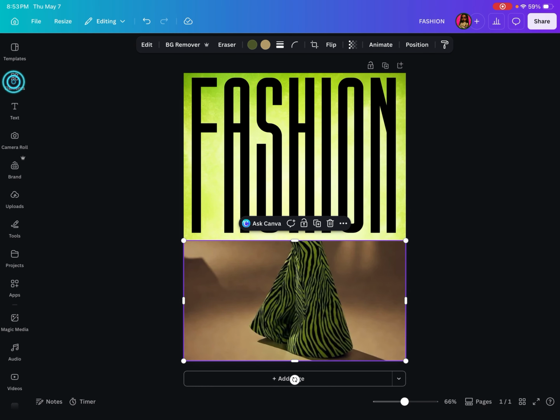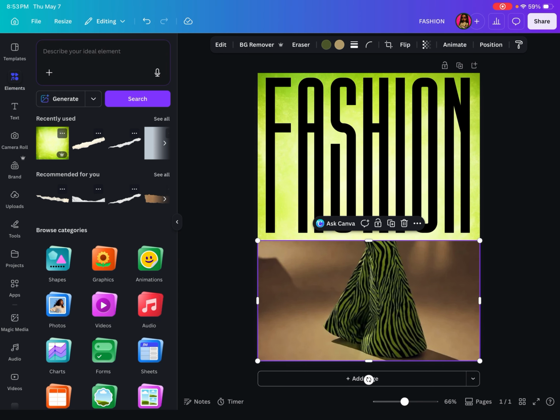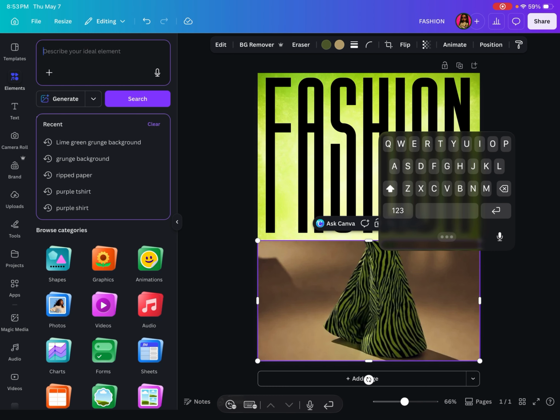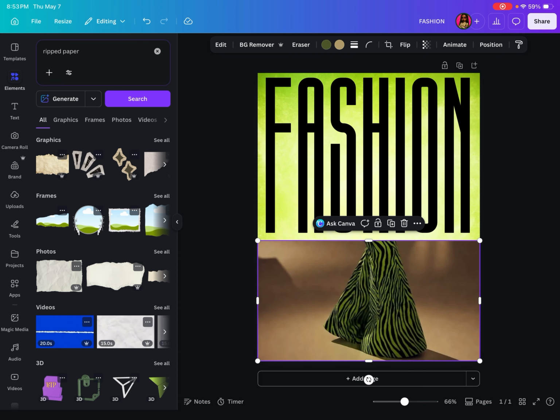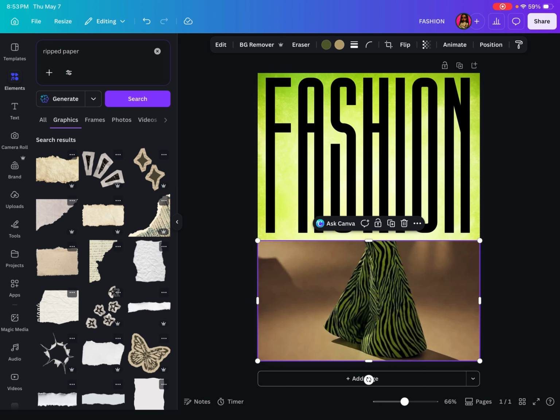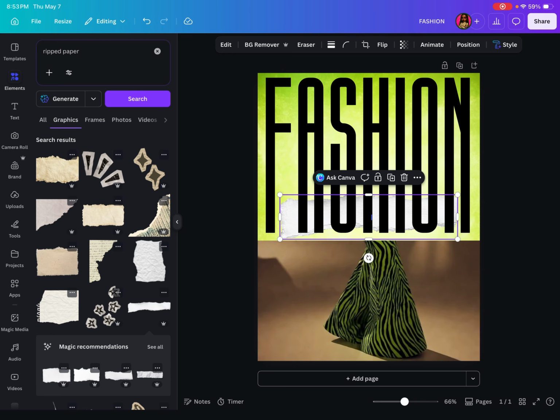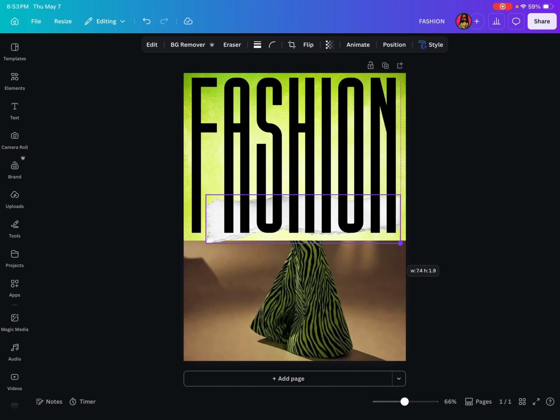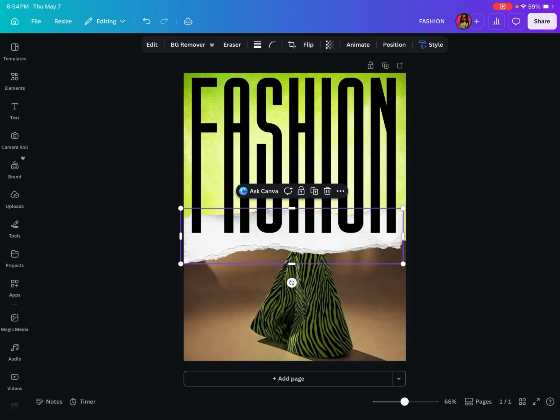I'm going to go back over into elements. This is where you're going to go in and type in what you want. What I want right now is a torn piece of paper, so you can put in ripped paper. Right here, you can see I've already done it. So you can pull up ripped paper and go through it and select whatever one you want. You can click on see all. If there's nothing in there that you want, you can go back. I'm going to click on this one just for purposes of showing you. Then you're going to pull it out, extend it out, put it down into position, and keep pulling it out until you get it sized the way you want it to be sized.